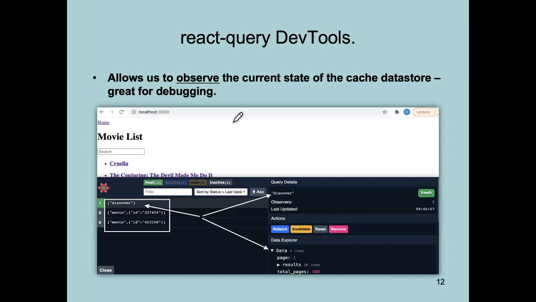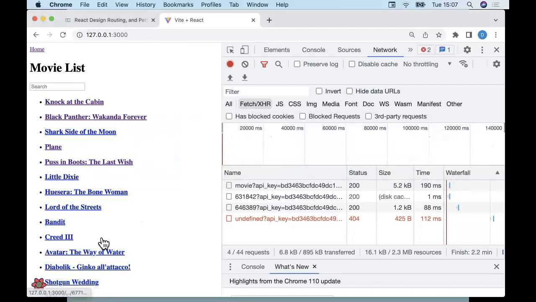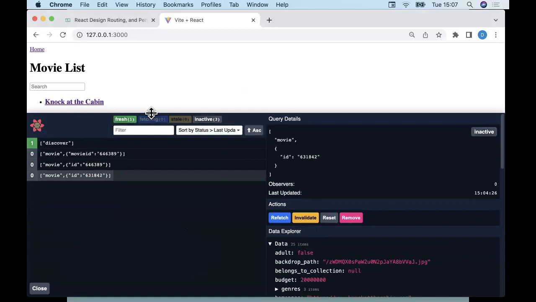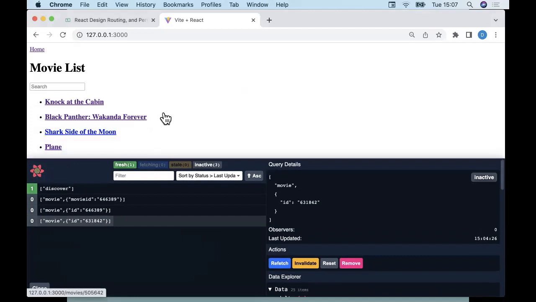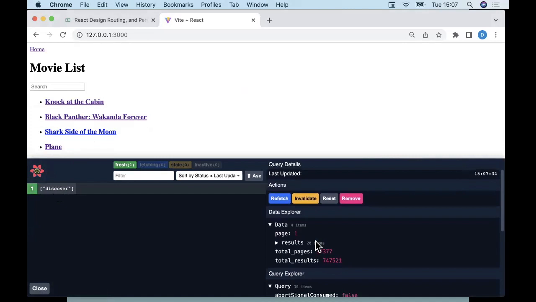But if we look at it live, this little icon here down at the bottom left, if we click on that, that opens up the React Query developer tools. I'll close the developer tools of the browser itself now so we have some real estate. And I'm going to do a manual refresh. Now it's telling me there's only one entry in my cache. Here's the key of the entry. If you click on it, it'll show you some detail on that cache entry. And down here is the actual value associated with that key.